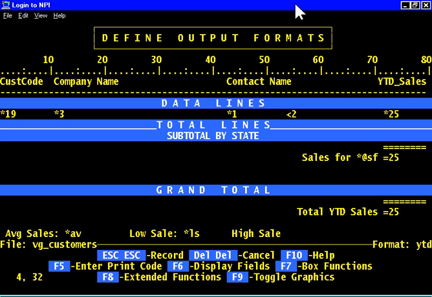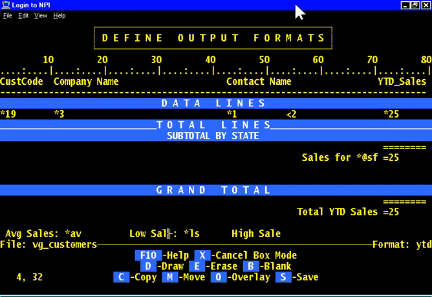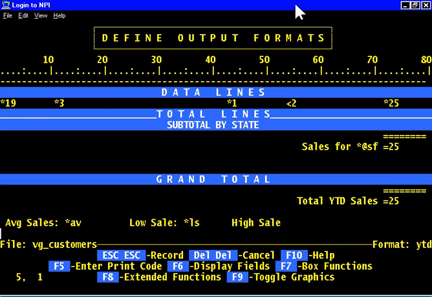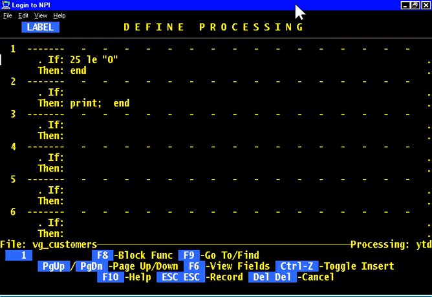I was going to look at the fields, but I don't need to. Okay. What I'm doing here is putting variables that are going to hold this information for us. Okay. And we'll put our high sale. So we're going to show our average sale, our lowest sale, and our highest sale. Okay, let's go to our processing table by pressing F8 and P.